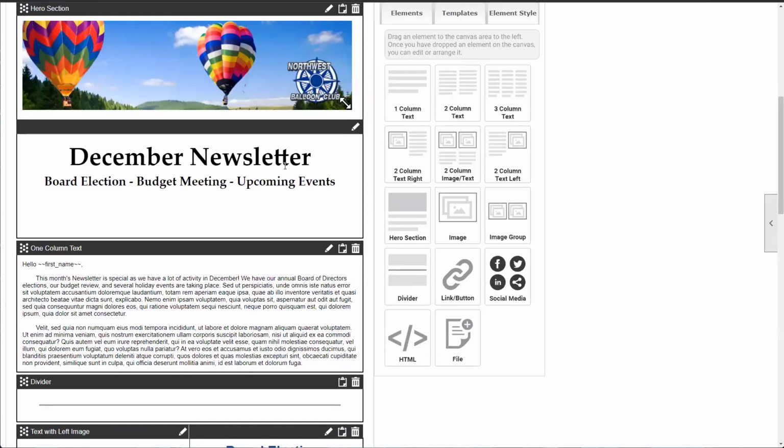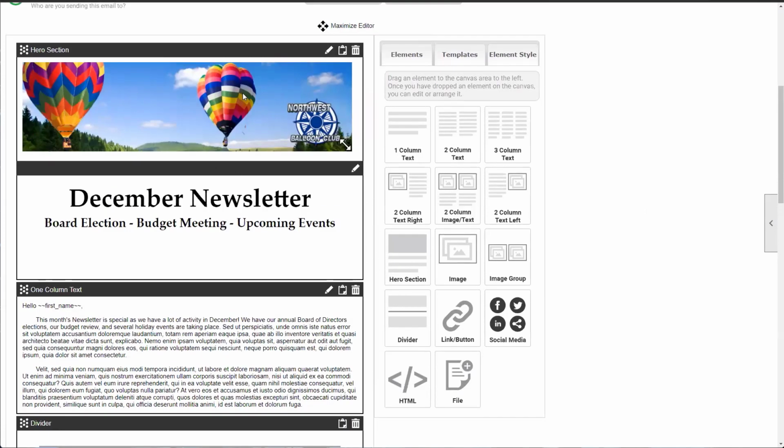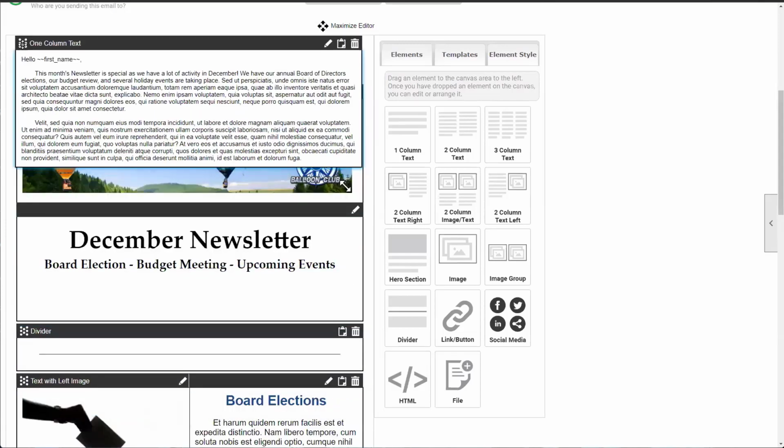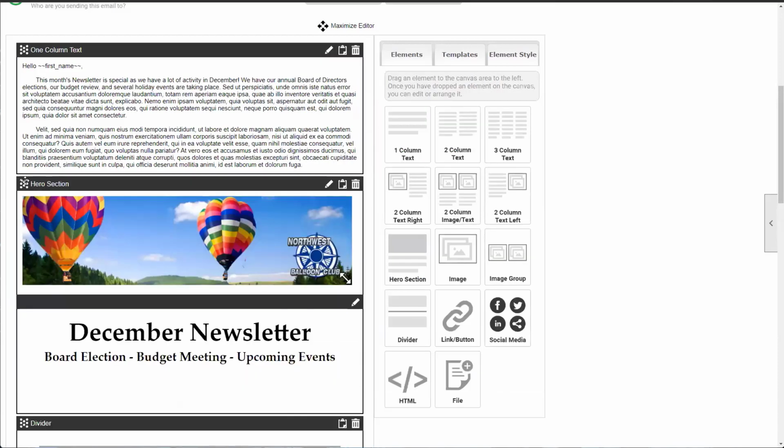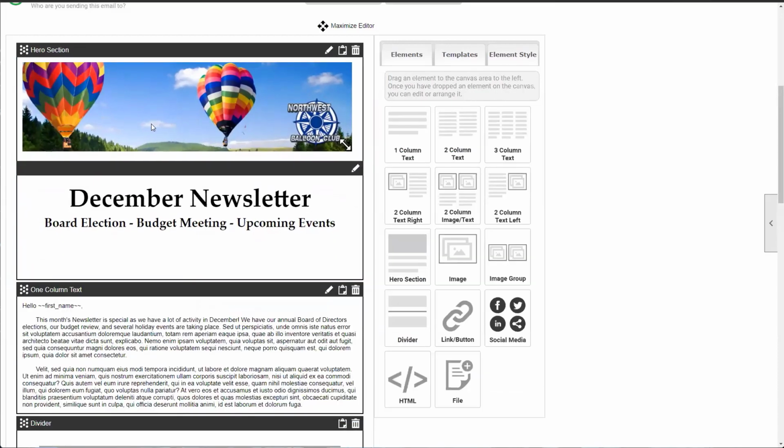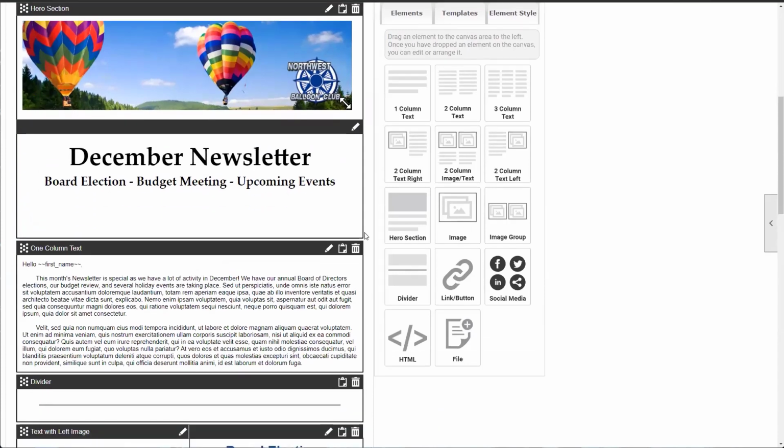So that is our text editor, and that is our hero section. And you'll see I've used that hero section just to build the top part of our email. I can move these sections around. I can rearrange them. You saw me do that briefly by grabbing on these little dotted sections. And that is how we can rearrange the elements in our email. And we can drag that up to the top, and we can add more elements by clicking on an element that we want out here and dragging it over.